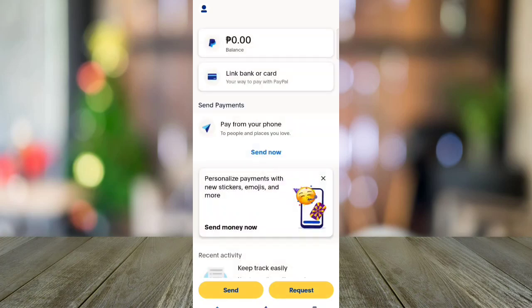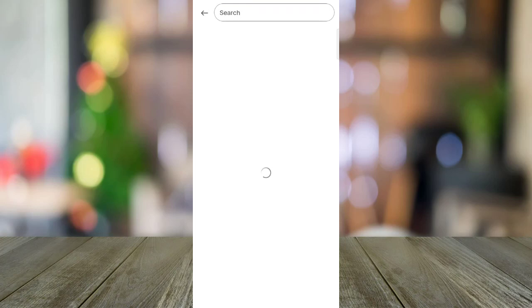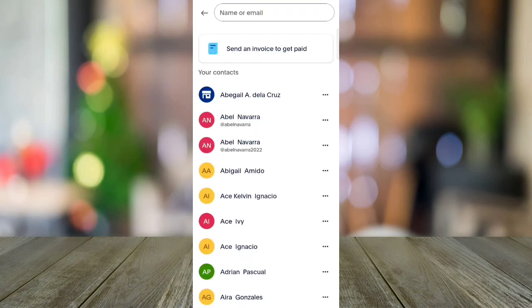Then, on your screen, on the lower right part of your screen, tap the request button. Then, you can choose the person or the email you want to send your invoice. Then, tap Send an Invoice to get paid.